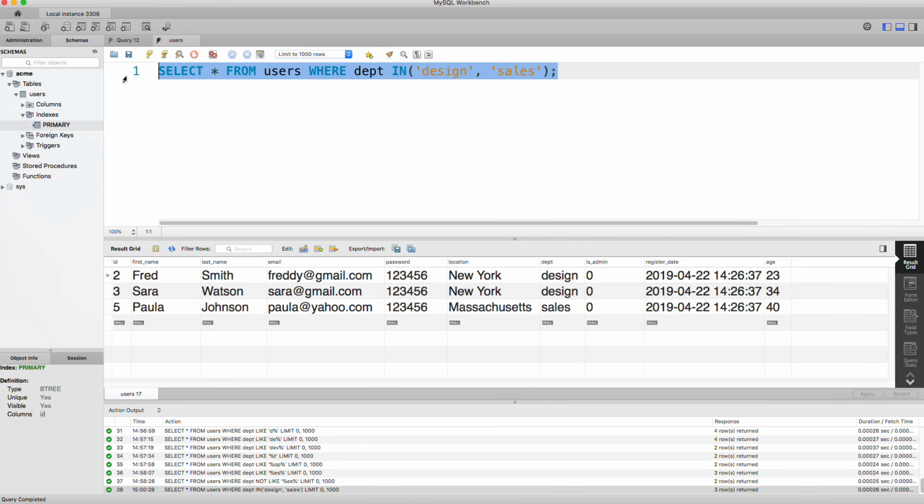So what I'm going to do is add an index onto the location field. We can do that by using create index, and then we name it. I'm going to call it L index, so location index. And then we can just do on, and then the table name, which is users, and then inside parentheses, the field that we want to add it to, so location.